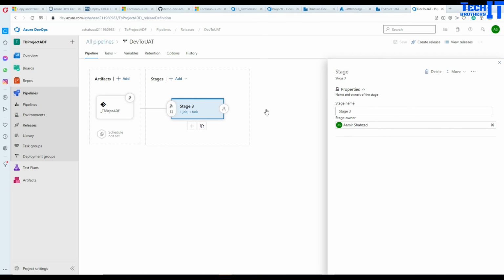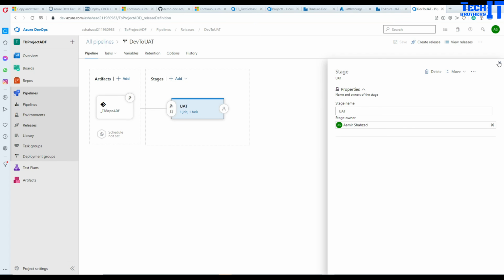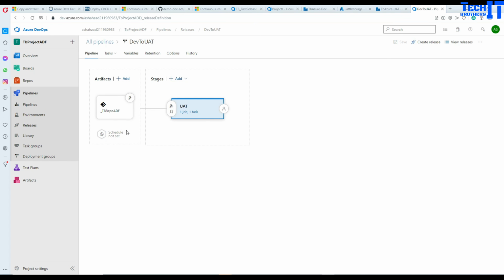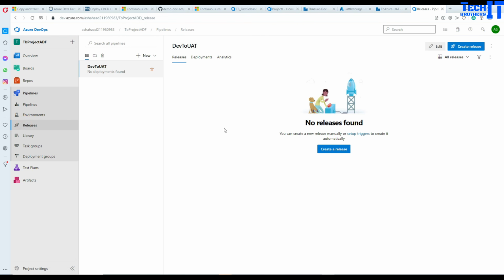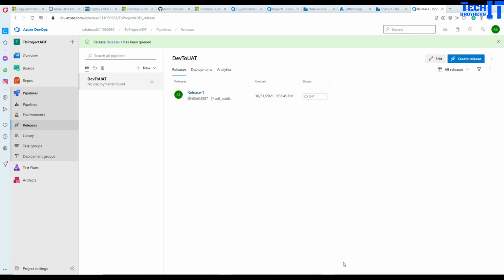You can name it whatever you want. So I can call it UAT, just for the sake of remembering that. So I'm going to save it. Now it's going to take the stuff from here and put it into UAT. So go to release again, and now we create release, and it's going to take from here and publish it to UAT. Hit create.